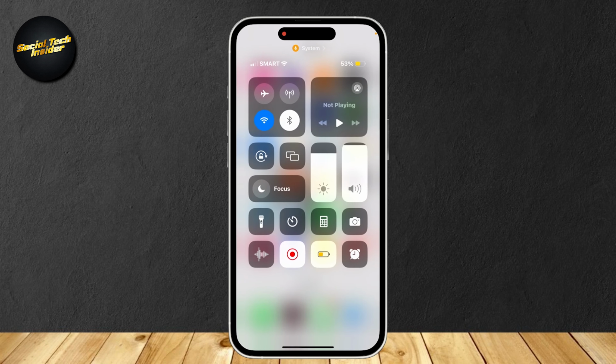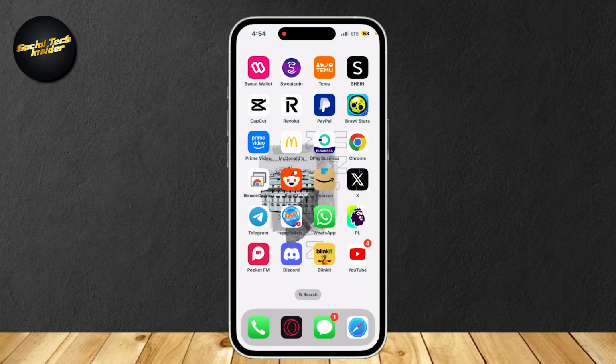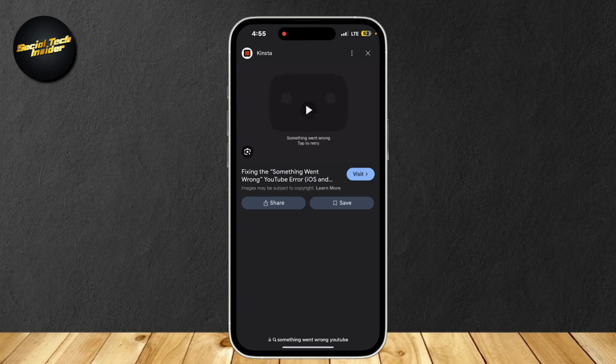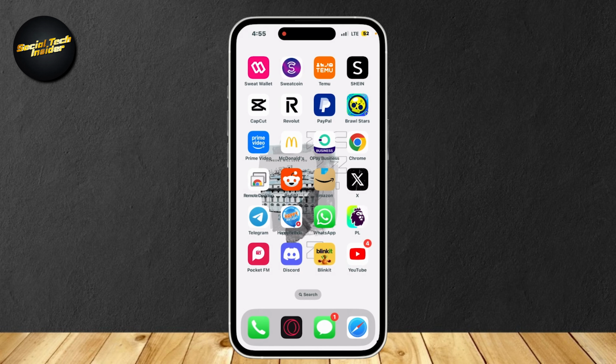The first one is going down to your control panel and then turning airplane mode on. After a few seconds, maybe 5 or 10, you're gonna want to turn it off and then try again. If that still doesn't work, try using your mobile data or your cellular data and then restart YouTube and then open it up and see if it works. This error message usually appears when your Wi-Fi connection isn't stable or there's just something wrong within the app.